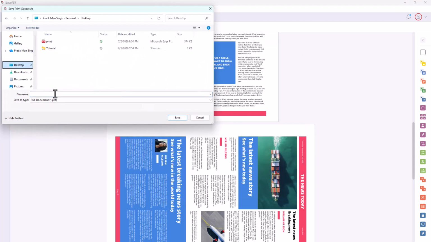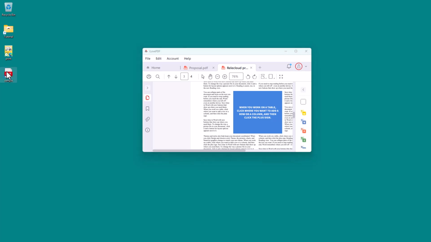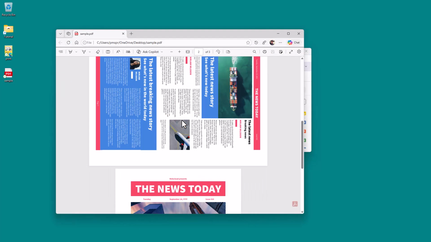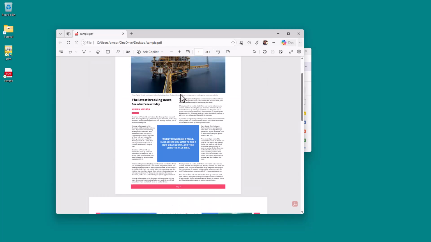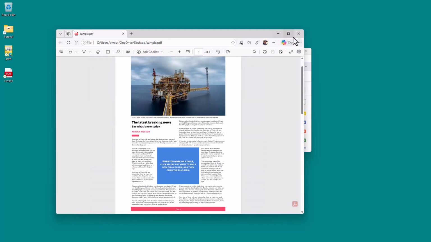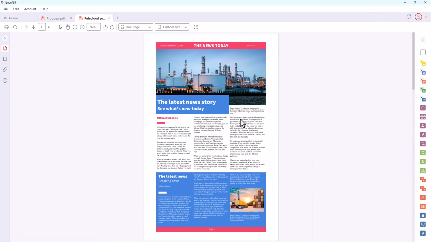And then I'm going to go to desktop, name it sample, and click on save. So once you do that, this is what you have, as you can see. This is the sample right here, and it printed out 2 to 4 right here. The first page is not there. That is because I only printed out those pages. And that is basically how you can utilize ILovePDF to print out documents easily.